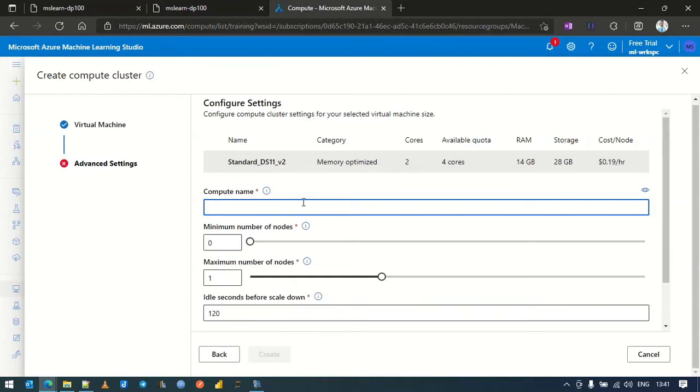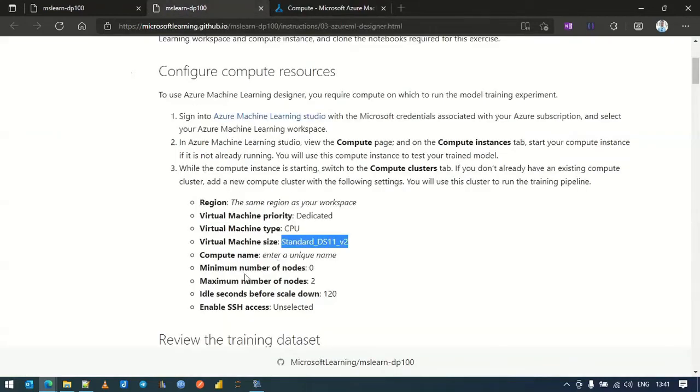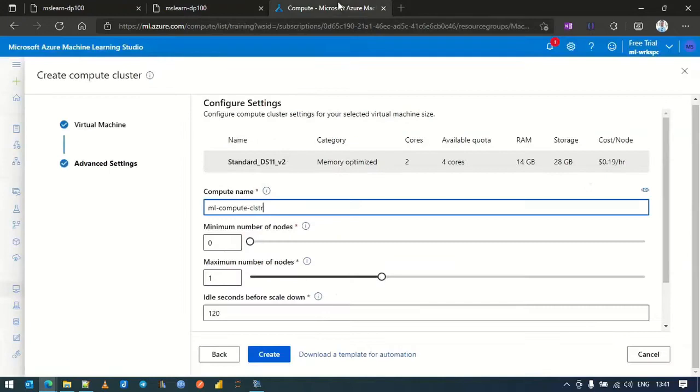Well, write the compute ML compute cluster. Okay, now we have to select the minimum number of nodes 0 and maximum number of nodes 2. These are the nodes which will be used to process our data or run a machine learning model. So 0 to maximum 2, right?